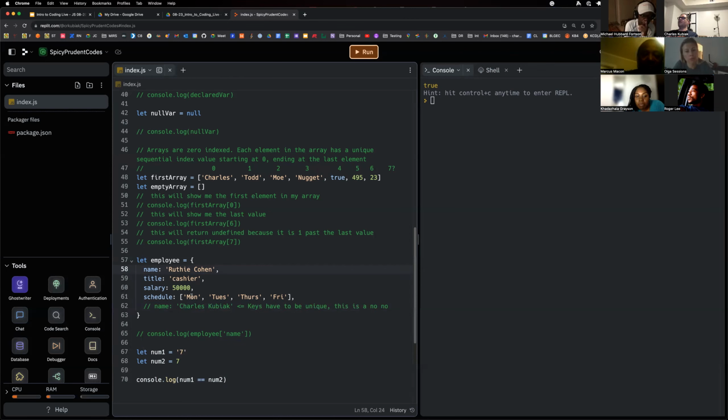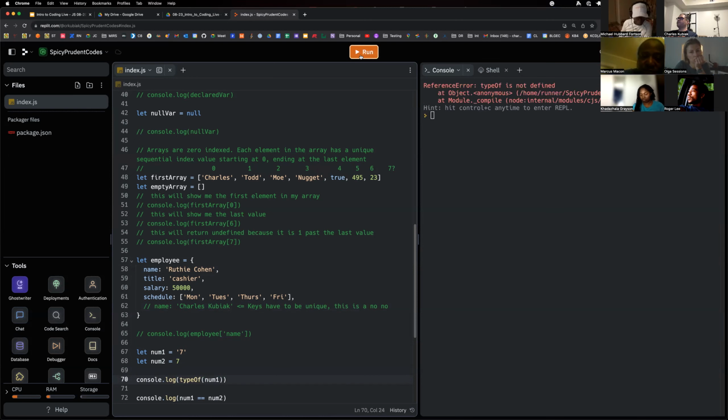Because double equal is only looking at the value. It is not looking at the type. And I think I saw Eric throw it out there earlier, but there's typeof, which is a built-in operator that'll tell you what type of data you're working with. So if we do typeof num1, oops, is it num1 dot typeof maybe?